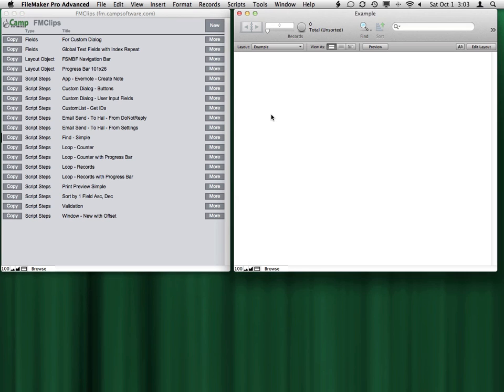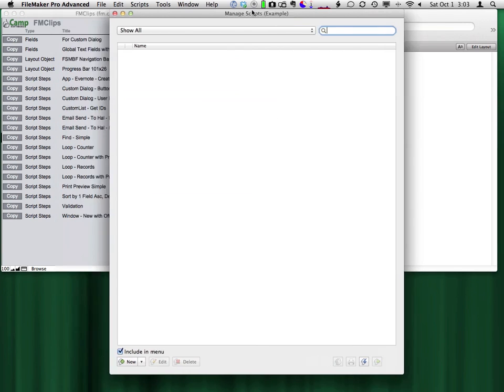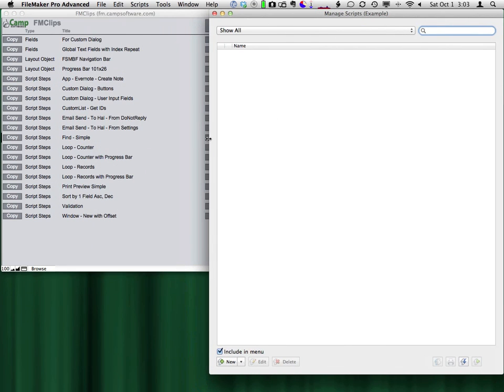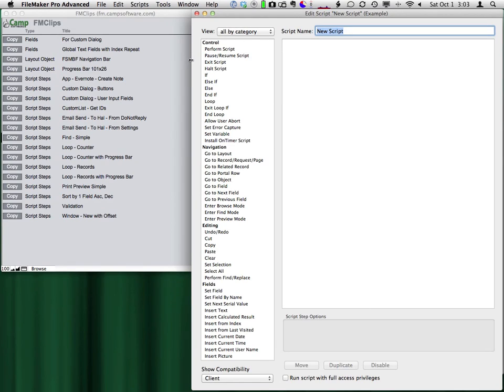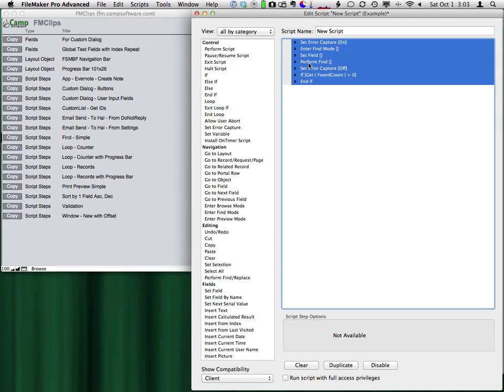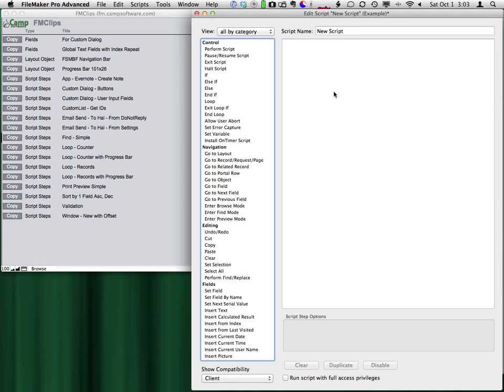But it's a lot easier if I could just simply choose copy, come over to my database, make a new script, and simply paste. So now I've got error capture on, enter find mode, all the steps I need to perform a find.